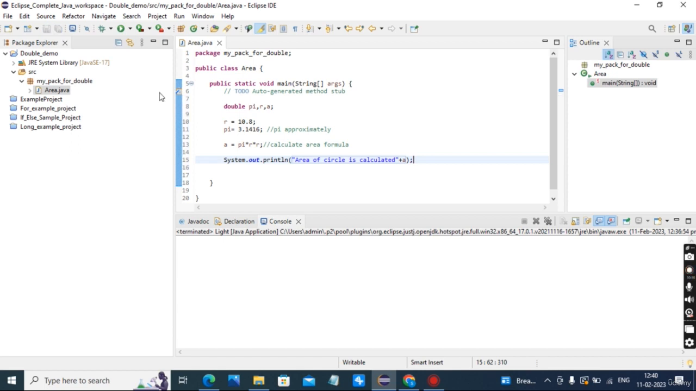Now we will see the output of this project. Area of circle is calculated approximately with double precision. It is printed over here, 366.436224. So this way, when we do not require extra precision, we use floating point values, and when we want extra precision, we use double precision values.